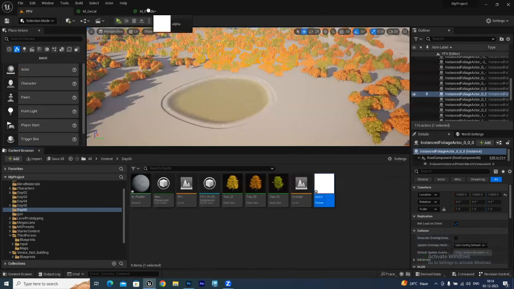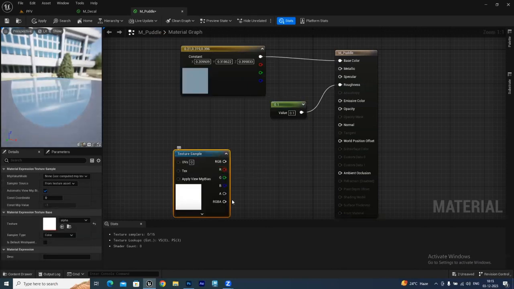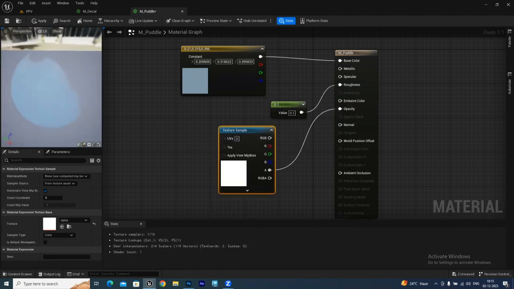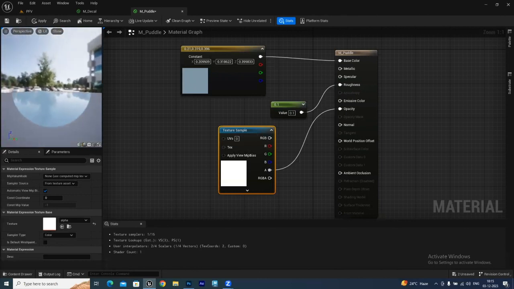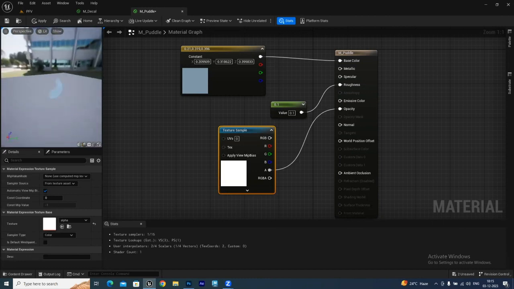Add this one to your puddle. That's good. Add the information from your alpha to your opacity slot there. That's good. Now you see it is not a full surface, it's half and half. That makes sense.